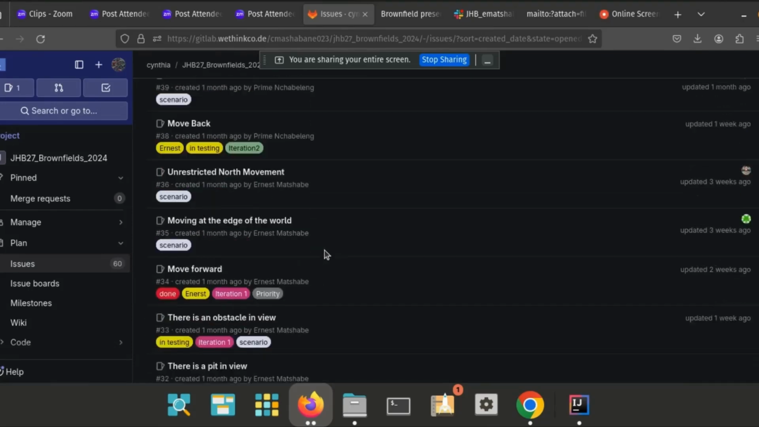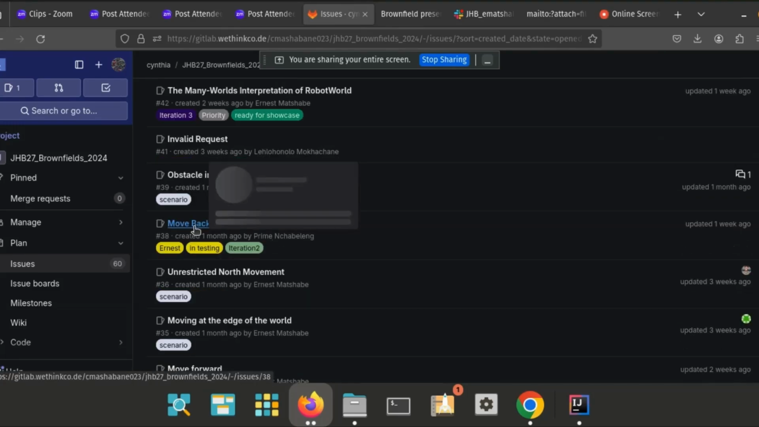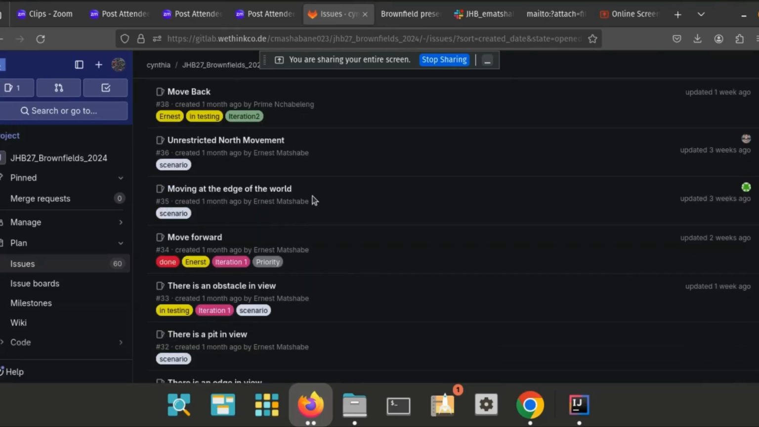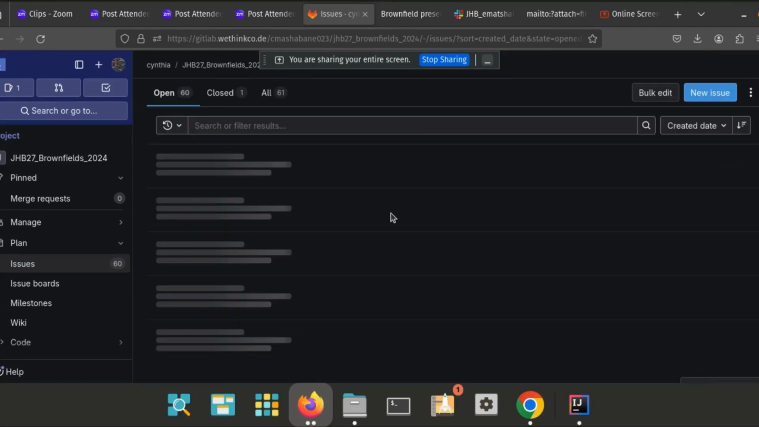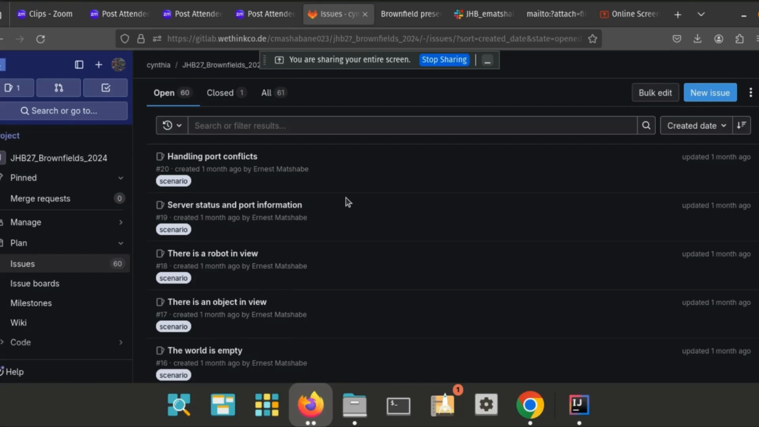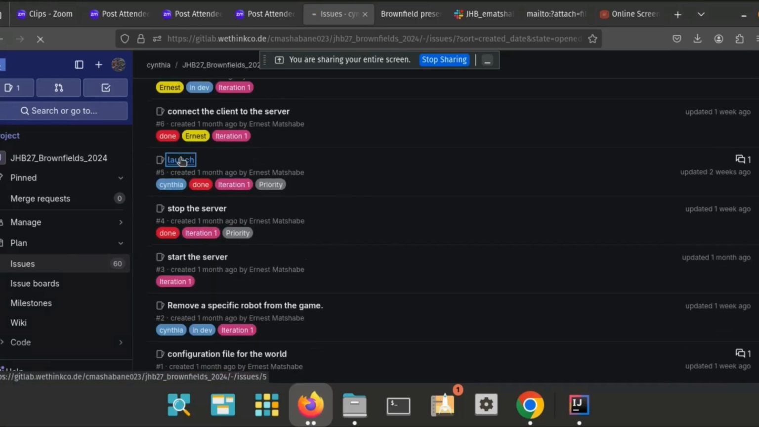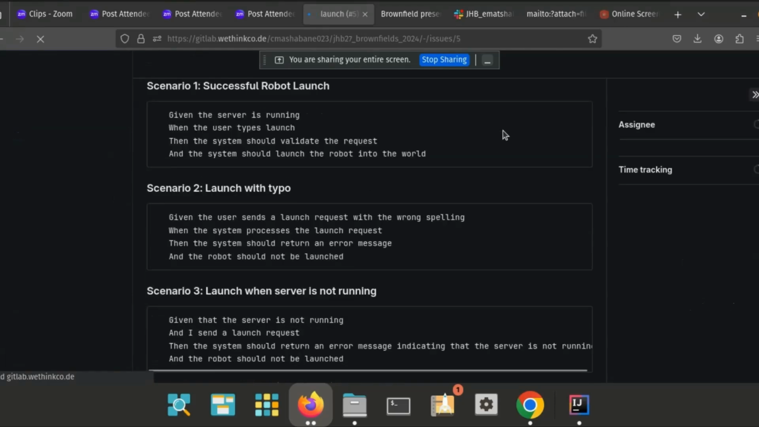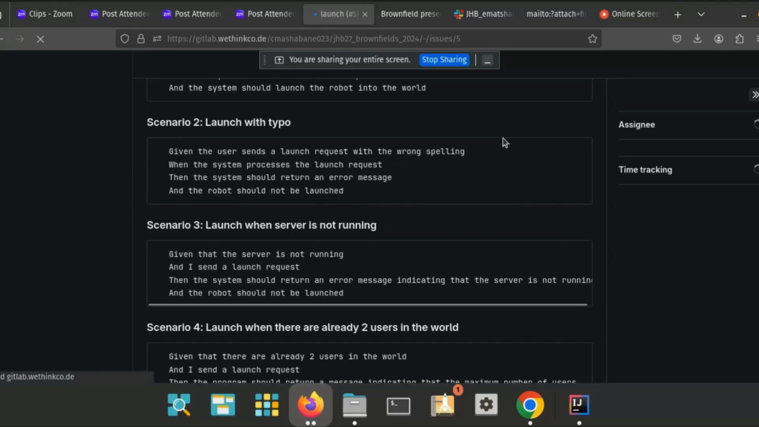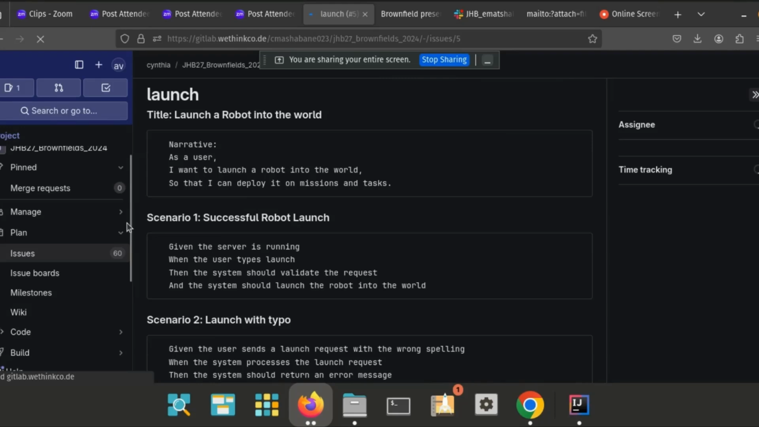Okay, so these are the different kinds of scenarios and issues that we had in the past since starting the Brownfields Robot World project, and I just wanted to show you one of the acceptance tests. So this is the acceptance test for launching the robot and the different kinds of scenarios when launching the robot. Okay, so let's go over to the README.